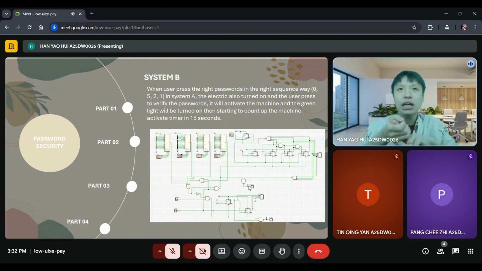So I key 0102. Oh, wrong password again. The second time, the system will give the user another chance to key the right password. The third time is 4321. Wrong password, wrong again. So already 3 times, right? So what's going to happen?